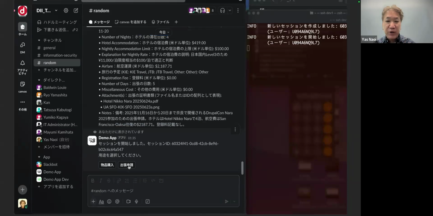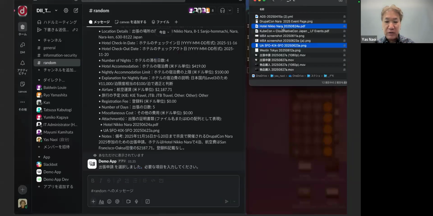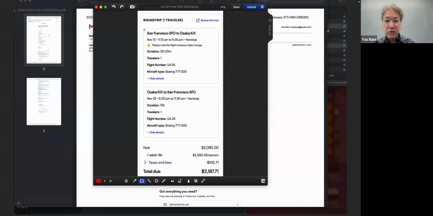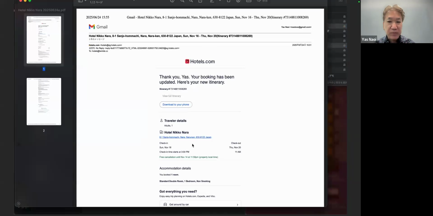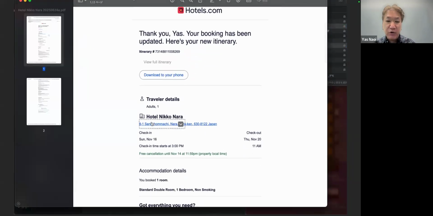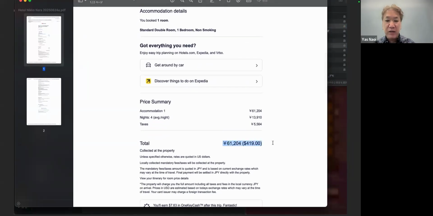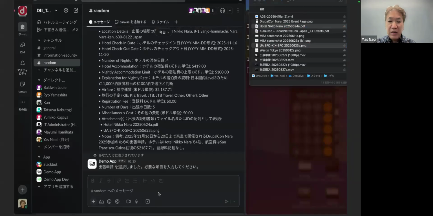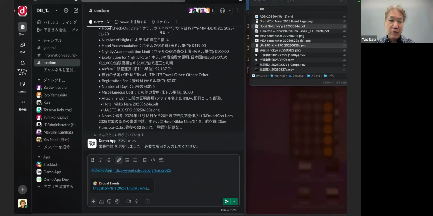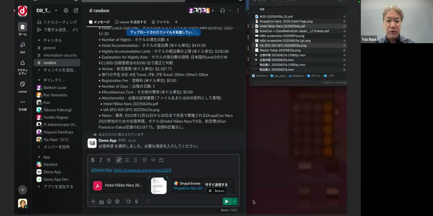And I have prepared two documents. A screenshot of my SFO-KIX flight booking and a PDF form from hotels.com for my hotel reservation, including check-in and check-out and the cost. I drag and drop both into Slack. And also, I put the DrupalCon Nara URL.